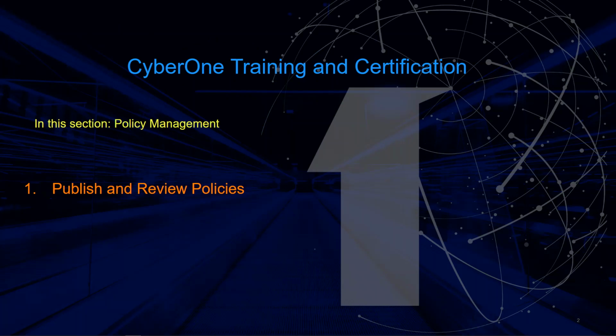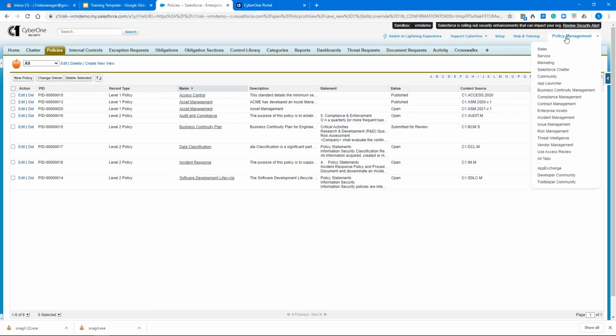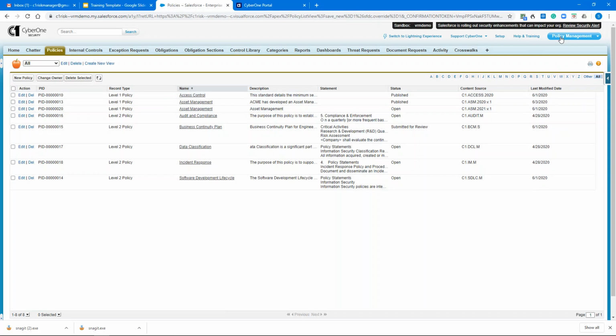Okay, great. So today we're looking at our policy management module, and we're going to show you how you can publish and review policies once you've created them on the CyberOne platform. Okay, so let's start by getting into the platform then. So here we are in our platform, and as always, I'm just going to go to the top right to check that we're in the correct module and selecting the policy management module here again today.